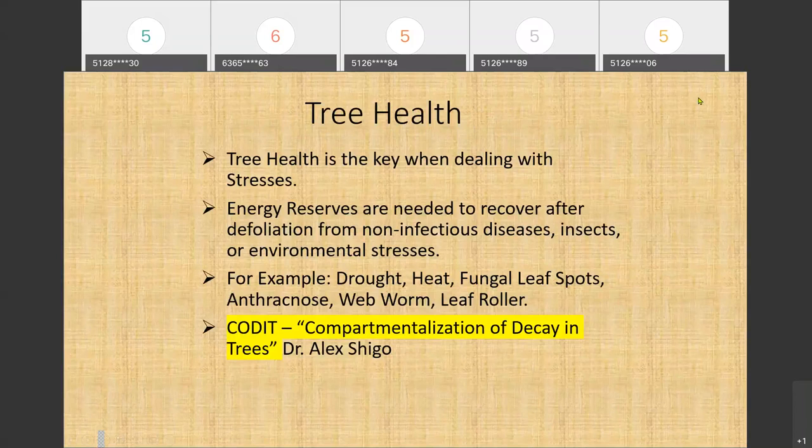Okay, tree health is the key when dealing with stresses. Their energy reserves are needed to recover from defoliation, from non-infectious diseases, insects, or environmental stresses. For example, we have drought, heat, fungal leaf spots, anthracnose, webworms, and leaf rollers. And then I want to mention this little thing called CODIT, which is compartmentalization of decay in trees, and that was developed by Alex Shigo.